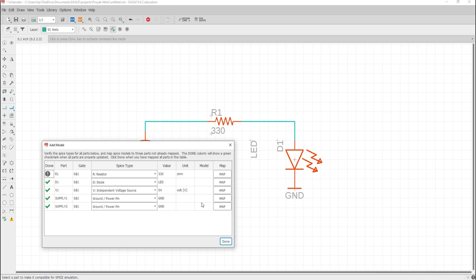The SPICE type chosen in the drop-down for a given part will tell Eagle whether it needs a SPICE model or not, and if the part symbol needs to be mapped to SPICE model inputs. Click the Map button on each part that requires a mapping.